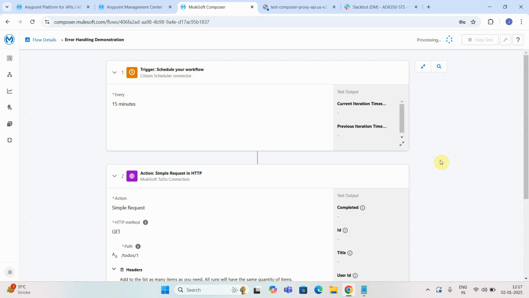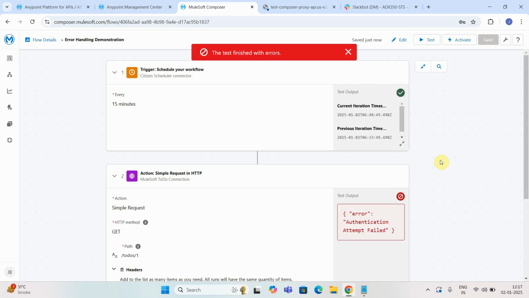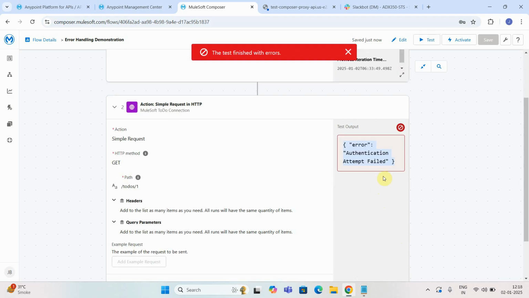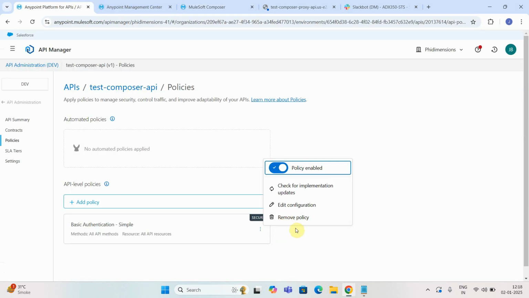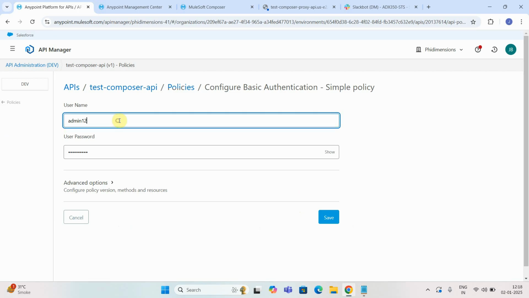But now on the API manager, I've changed the username to admin12. So here we have an error, and we got the error: authentication attempt failed. Right now I want to handle this error, in case I'm passing a wrong username and password. For now, I will just revert back to admin.